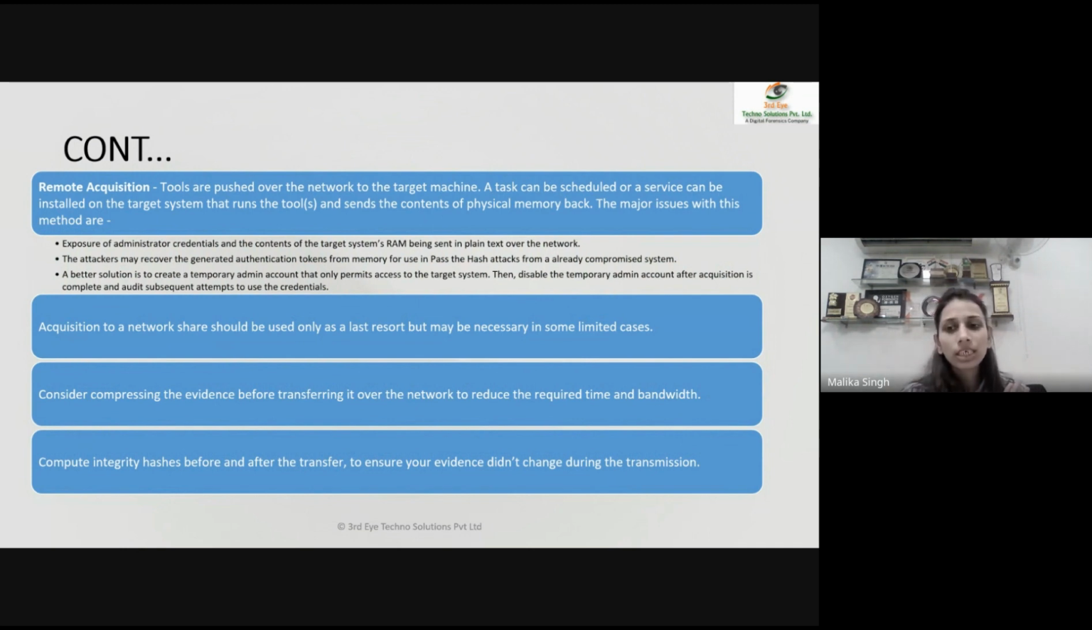The more data we have, the more time it will take to transfer over the network, because it also depends on our network bandwidth. And also, just like in disk forensics, where we calculate and verify the hashes before and after the acquisition, similarly in memory forensics also, we should compute the hashes before and after the transfer has been performed when we are collecting the data remotely. So that during the transmission of the data, no changes have occurred.